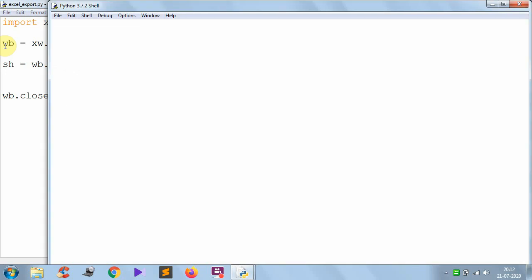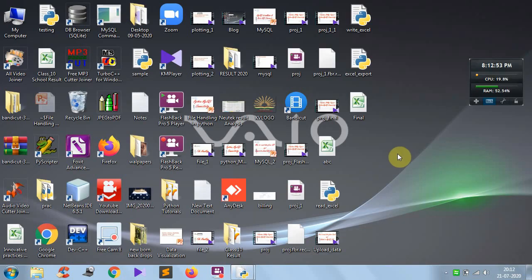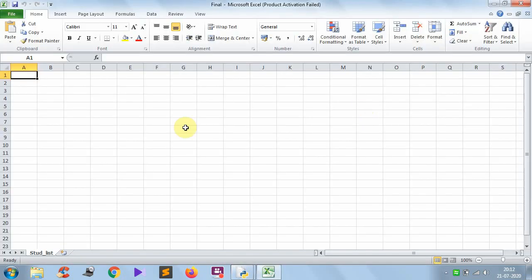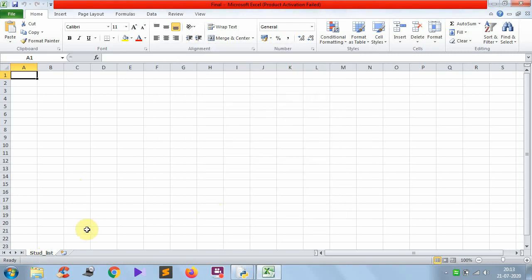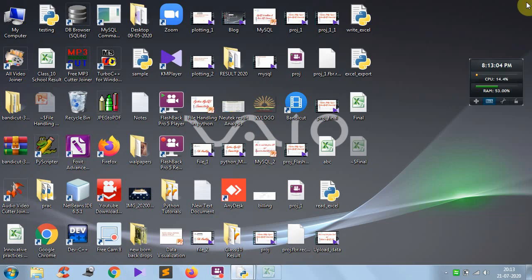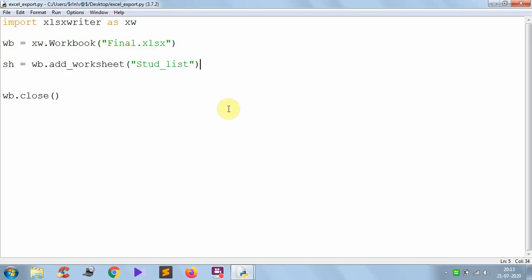Now save this program and run. Here it is not showing any error, meaning the program has been executed successfully. Now again the file has been created. Here you can see that the sheet name is stud list. Now I have created one sheet. In a similar manner you can create any number of sheets. Let us see. Now I am deleting this file. It will be created again whenever you run. Just for understanding I am deleting.